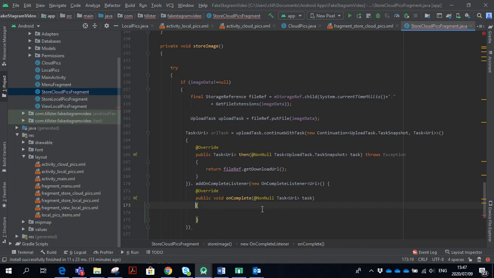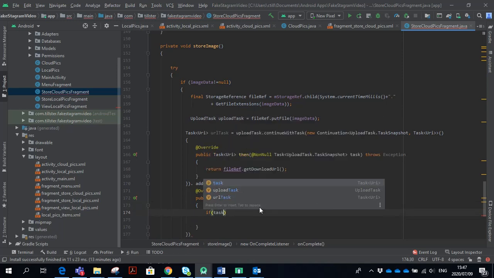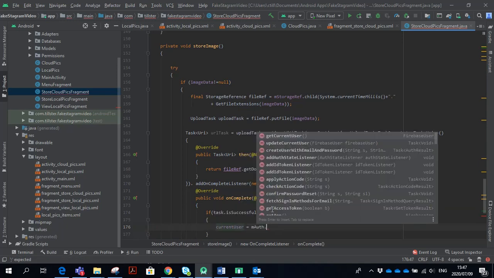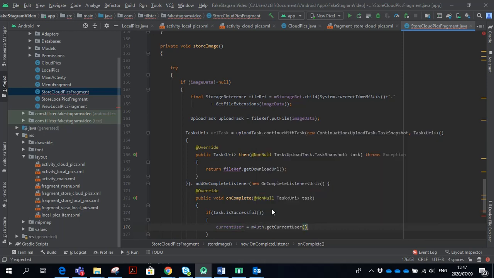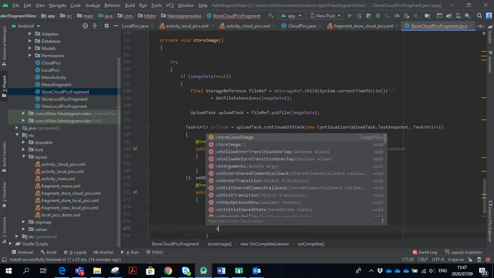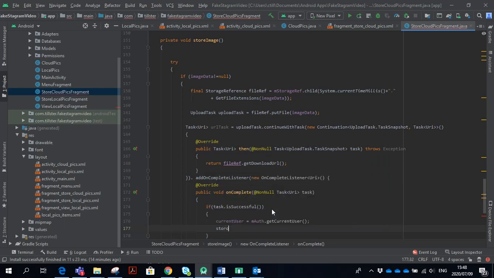we're going to go check if the task was successful. So we're going to go show, and this you should have seen before, if task that is successful, we are going to do the following. We are going to say that we want a current user, which equals mAuth.getCurrentUser. So we want to go find the user that is currently logged in. We want to take our stored image URI. Did I make that guy?